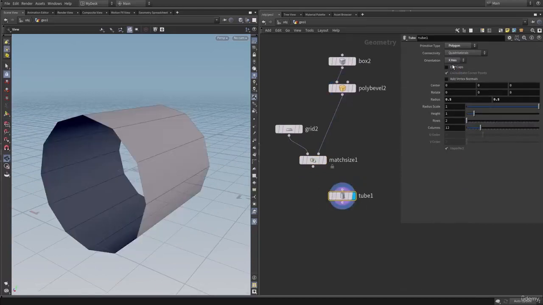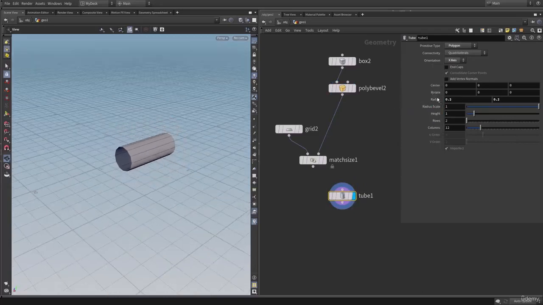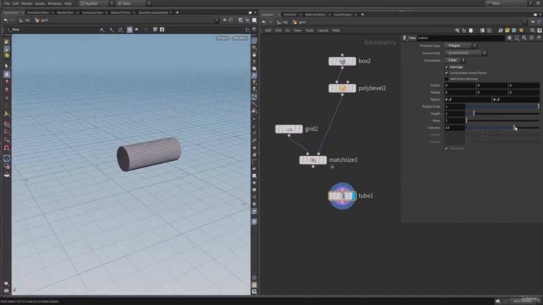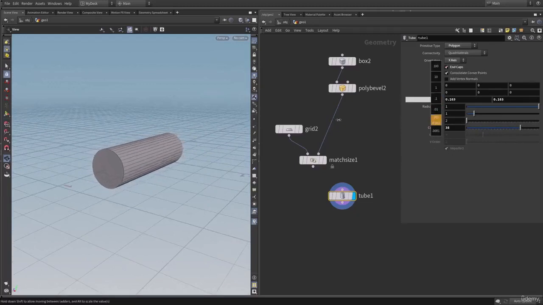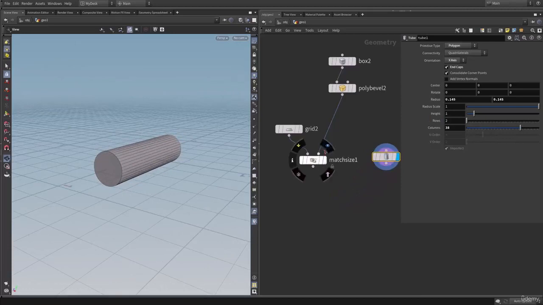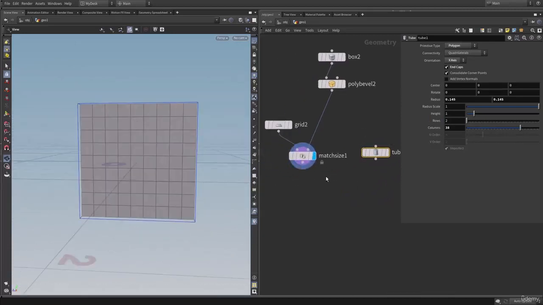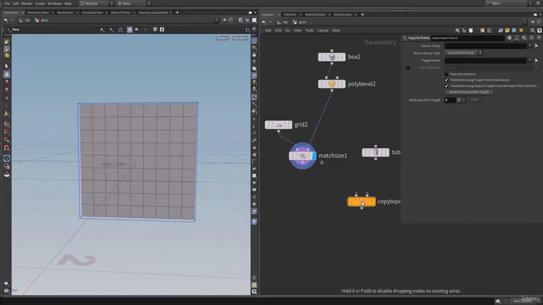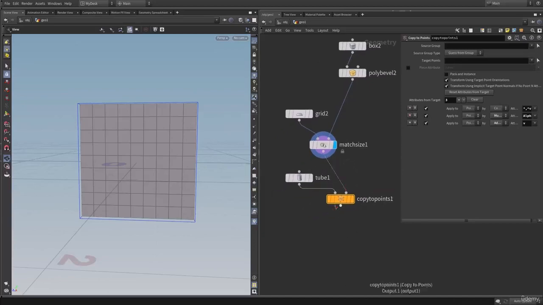Let's change its orientation to X, and let's decrease our radius, and also add the end caps. Also increase the columns for a smoother, sleeker tube. And let's copy our tube onto the grid. So let's add a copy to points SOP. So this is my geometry, and I want to use my grid points.